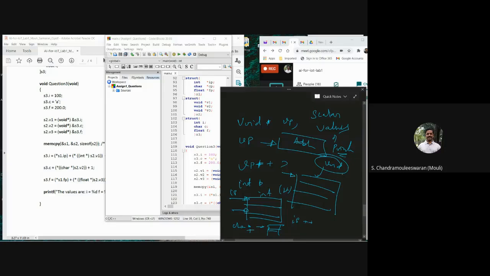It actually, void doesn't have any, you cannot declare a variable called void. Void is to say that there is nothing, like a function returning nothing is called void. Nothing is getting passed is a void, so you cannot declare a variable called void.